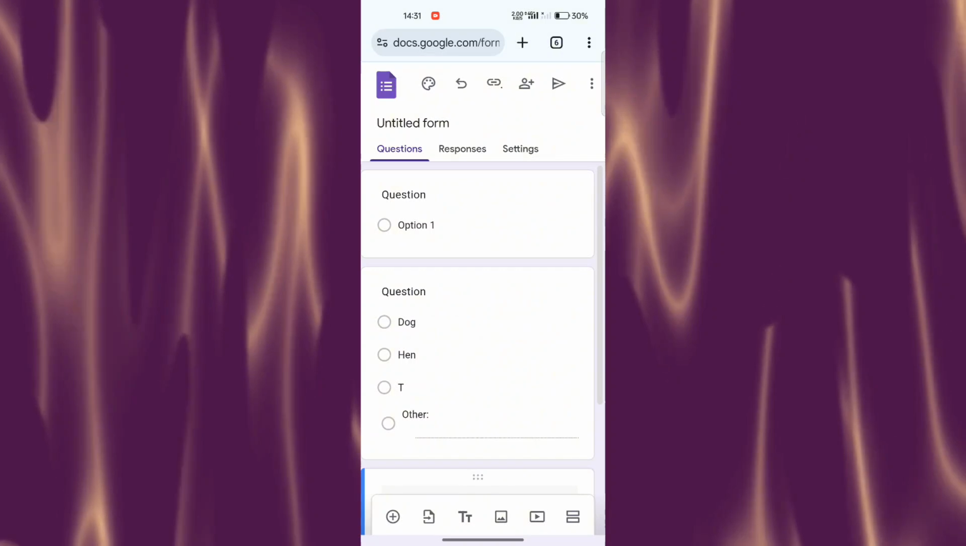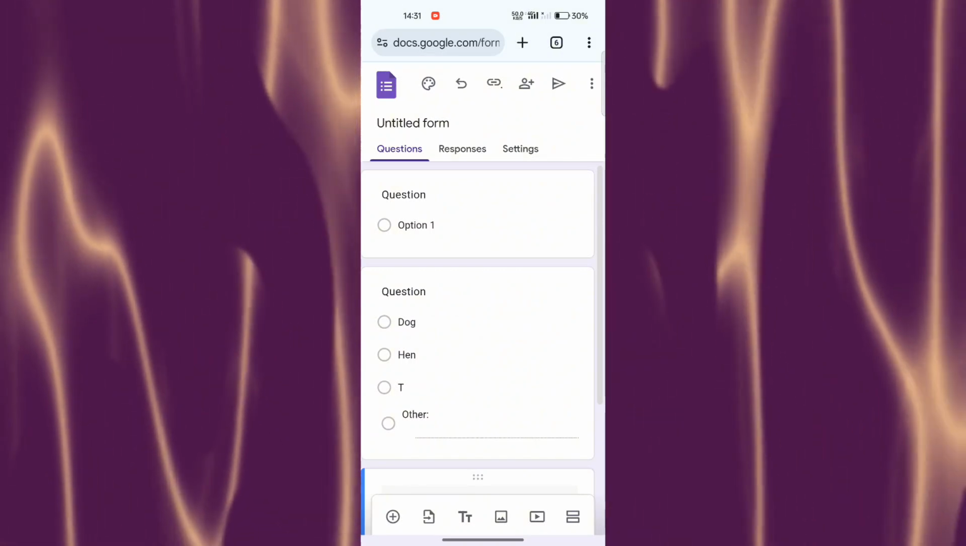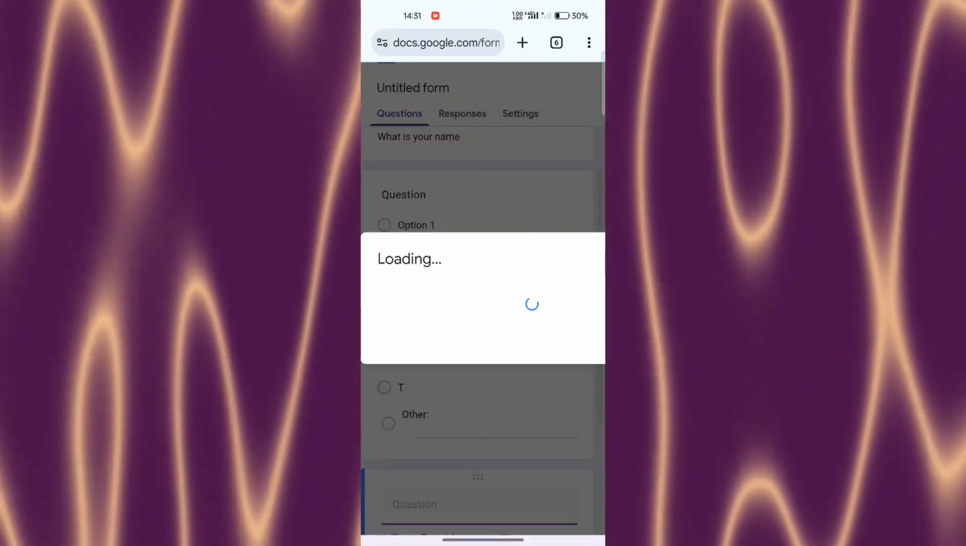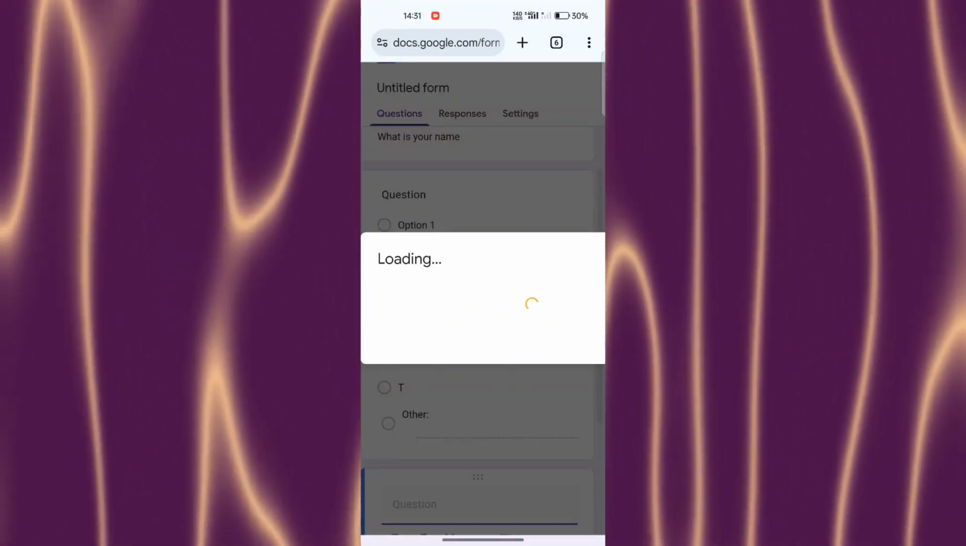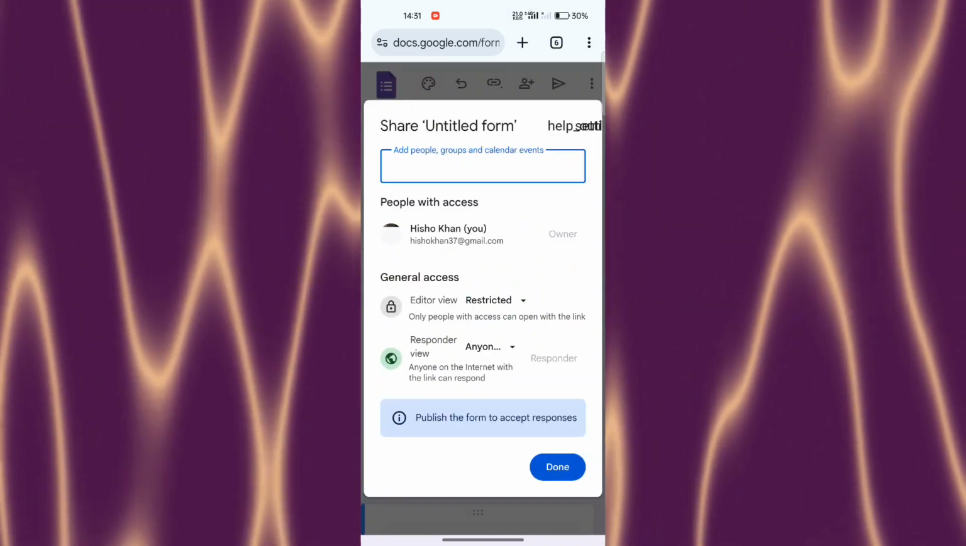Like on top side you guys can see arrow and menu type like dot or plus. So simply click here. Here you guys will wait for some seconds. So let's wait for 3 or 4 seconds. Now here you guys can see responder viewer. Also you guys can see editor viewer.